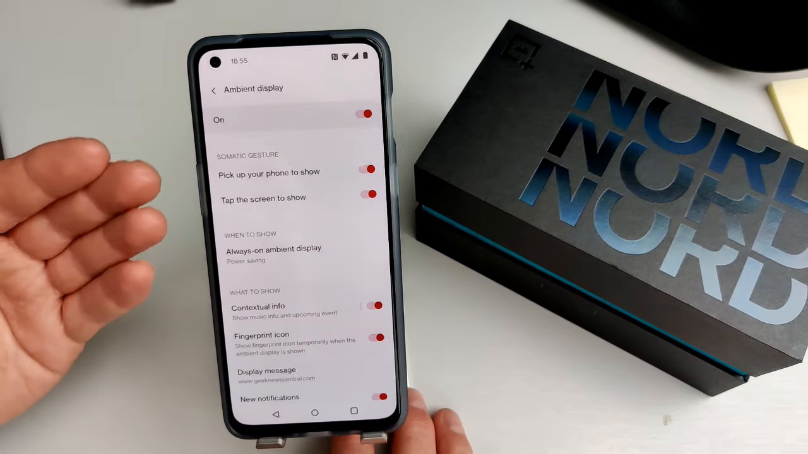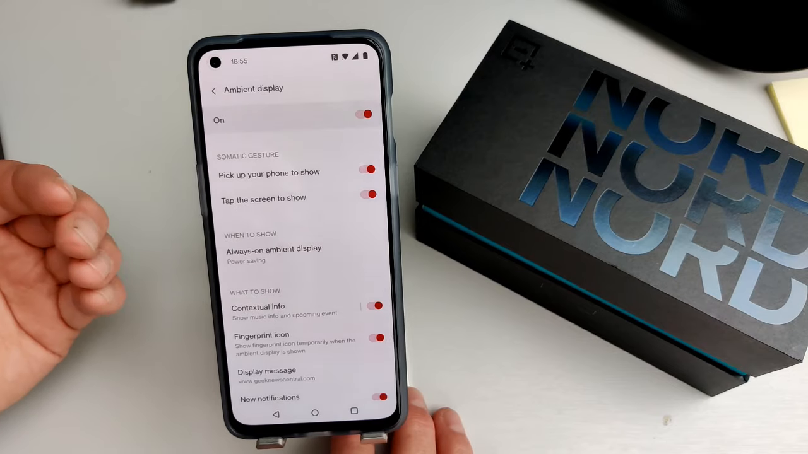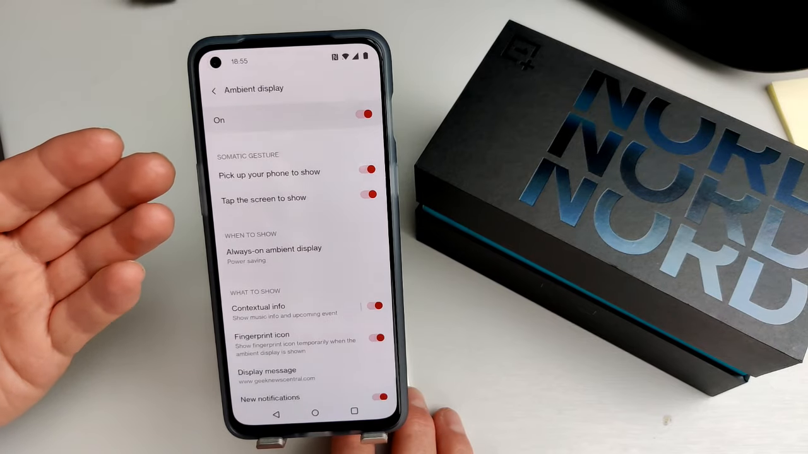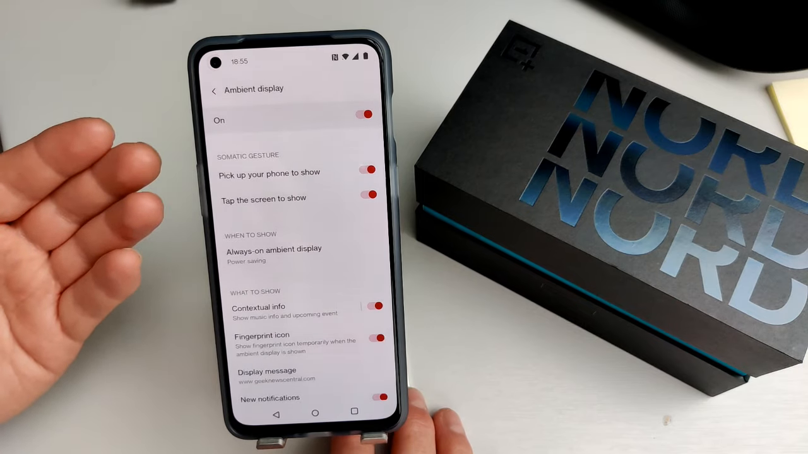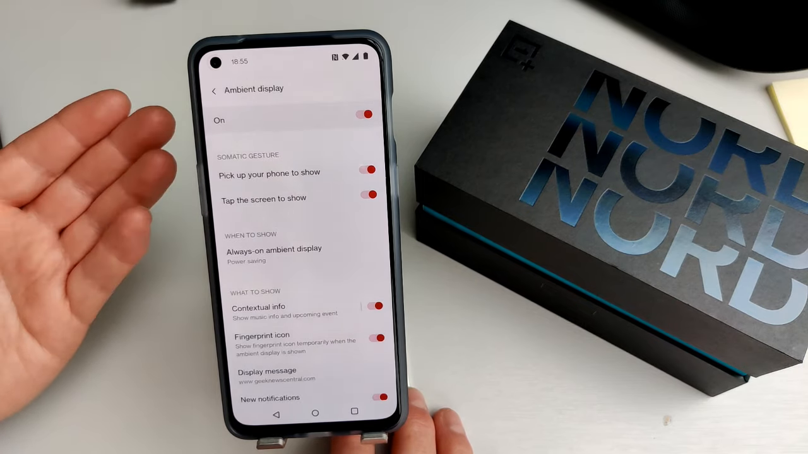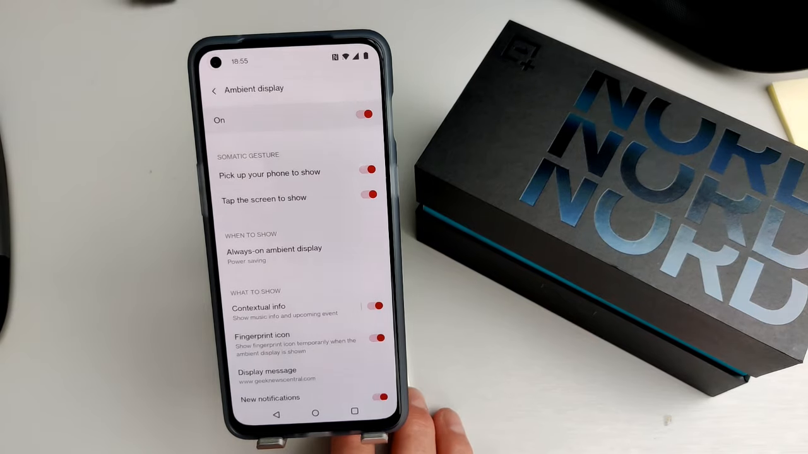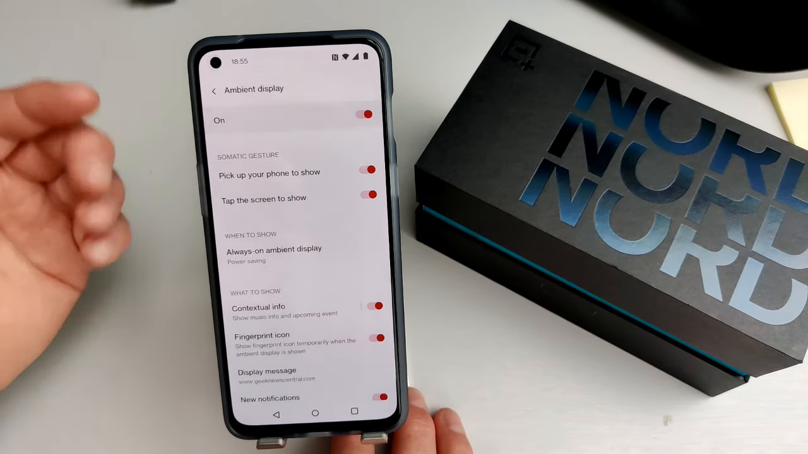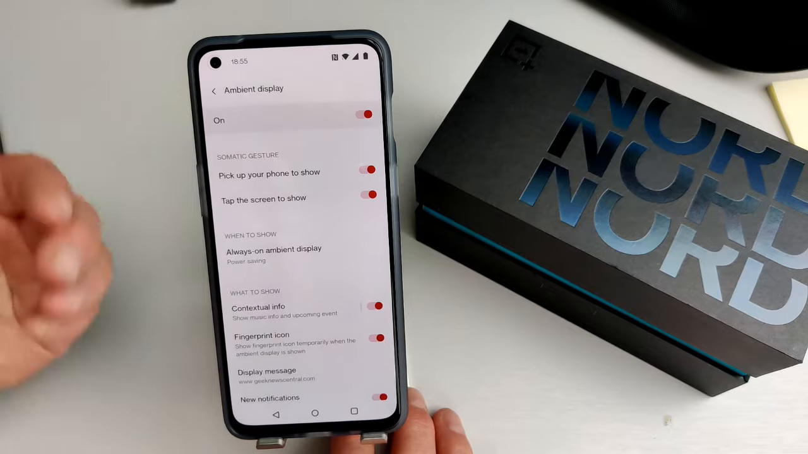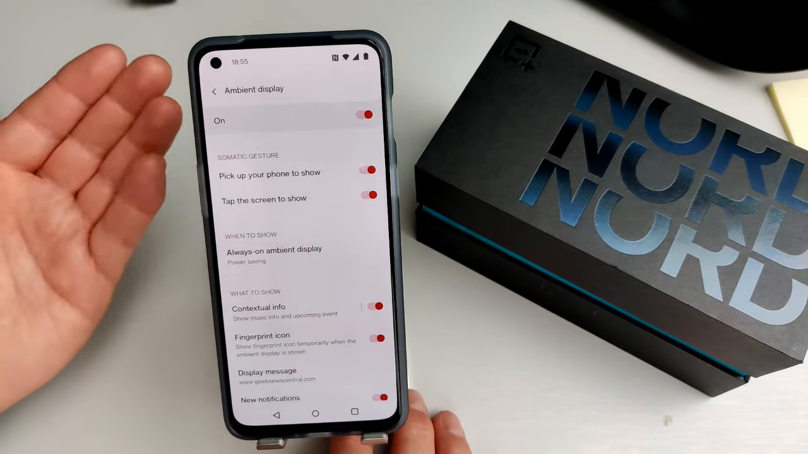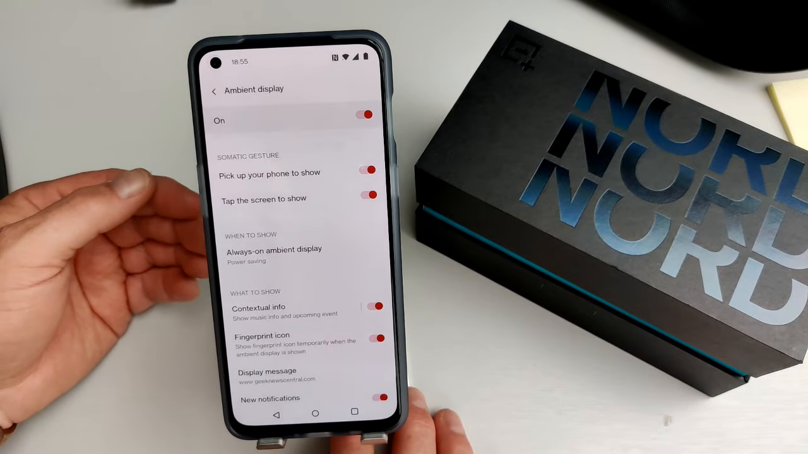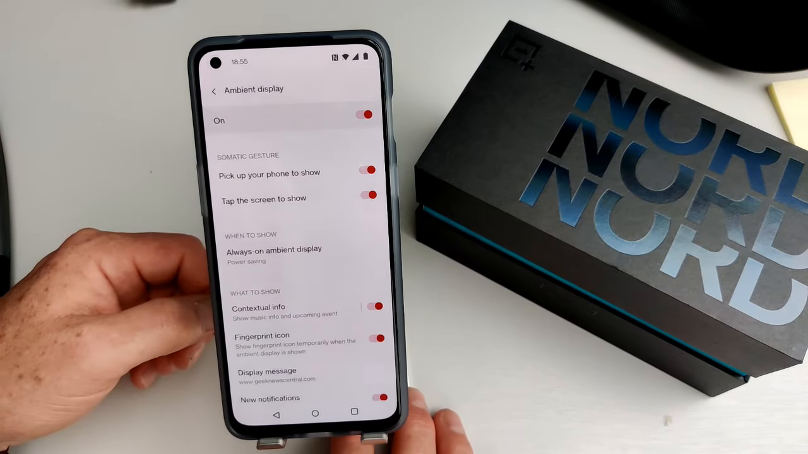You can see here it's broken up into, I guess, three sections. We've got what's called the gesture, which is what you'd have to do to show the ambient display. You can pick up the phone to show, so it obviously registers from the accelerometers, or you can tap the screen to show. That's pretty much what I was doing earlier when I was demonstrating the feature. I tapped on the screen and it came on.